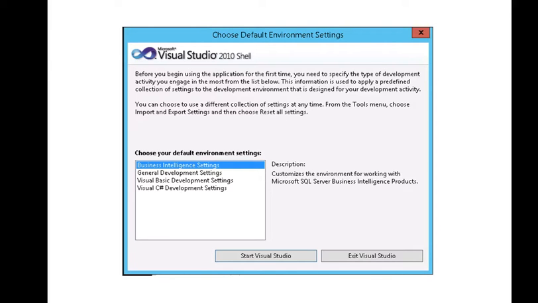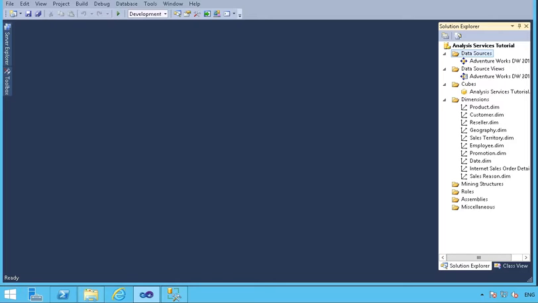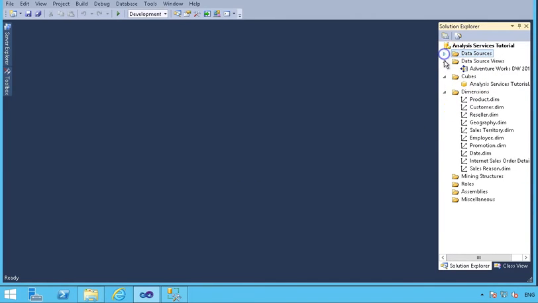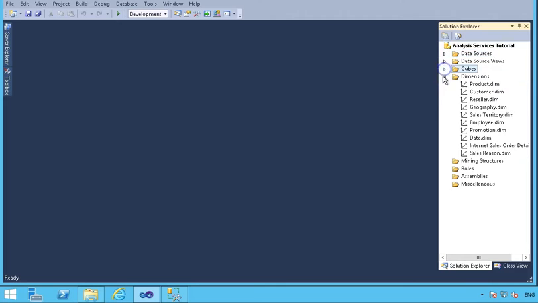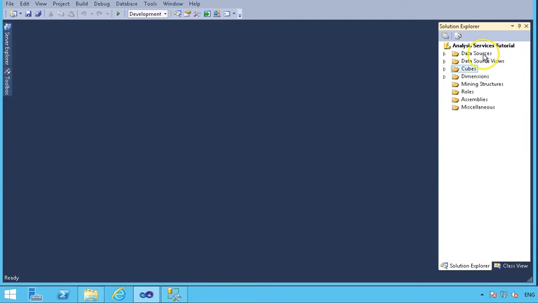On your very first use of Data Tools, you may well get a Microsoft Visual Studio message asking you what default environment you would like to use. Select Business Intelligence Settings. So when we're into the project, we will see that there are various sections already filled in. There are connections to the data sources. If there are several sources, we need to join them together, define a cube, and use various dimensions.